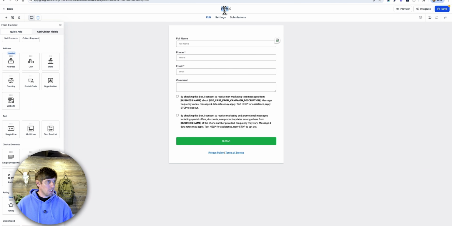You want to go in here and just label this as your contact form. So today's, we'll say car repair contact form. So we know what form that is.